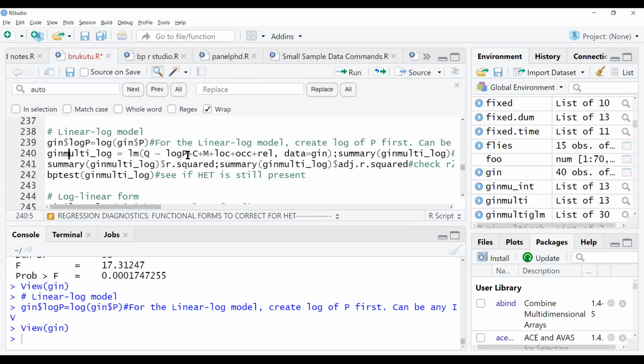This command number 240 is a new model we are going to run. This time, not using the P, we're rather using the log of P now. So you type it, and we change the name. It's no longer gen multi, but we are calling it gen multilog. And the summary, we are calling it gen multilog as well. Then you take this command and run it in R.